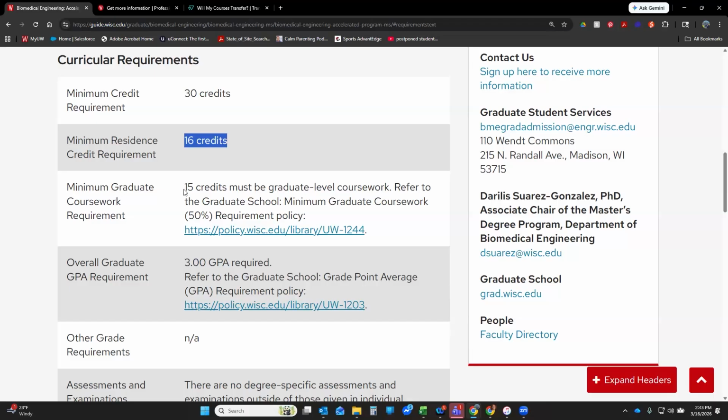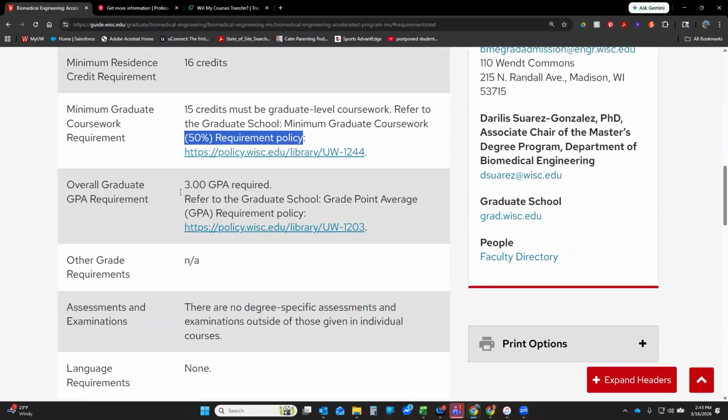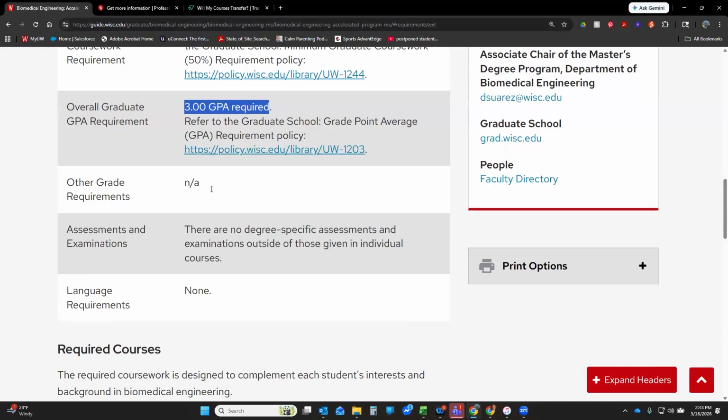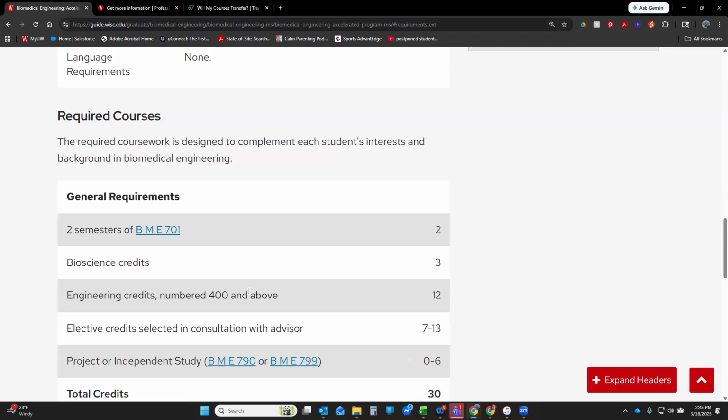The minimum graduate coursework requirement, and we'll take a look at how you can see if they meet that 50% policy. You are going to see what the graduation requirement is, what GPA you have to graduate. If there's any other grade requirements, so you might see something here about a specific course requires a specific grade. And if there's any other specific assessments or examinations that you are going to need to do in order to work in that space. And then we get into the real nitty gritty of what you're going to learn. So we're looking at what are the required classes.